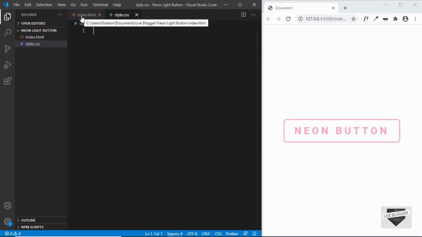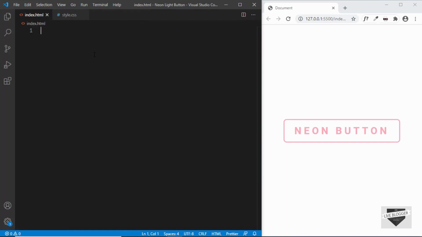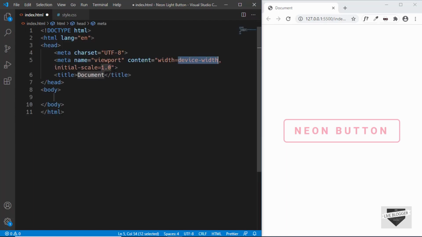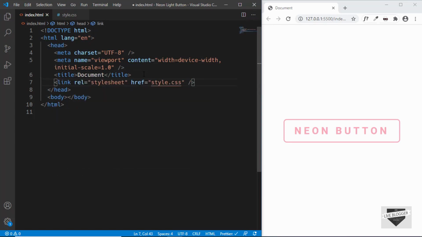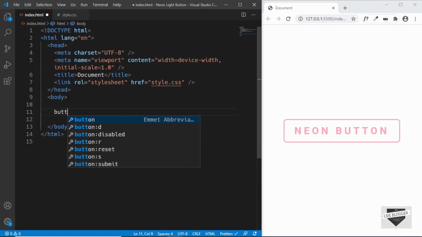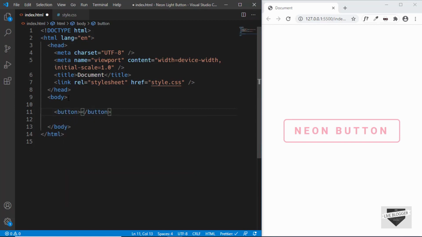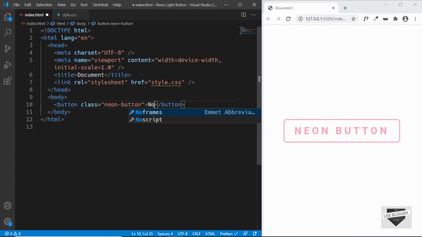Alright, let's start with the HTML file, and since we are using VS Code, we have this shortcut of just typing exclamation and pressing tab, and you can get this basic HTML file code. And let's also link our style.css file over here. Now the HTML is really simple. We just have to create a button. So let's type button, and we'll also give it a class of neon button, and the text we are going to have in our button is neon button.